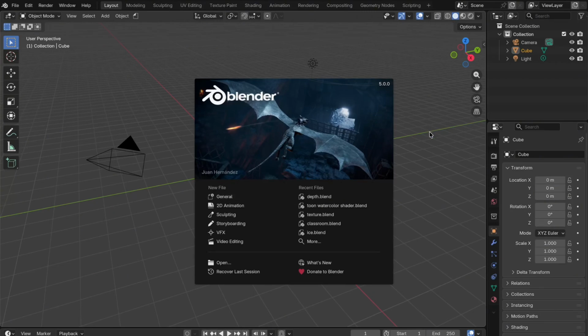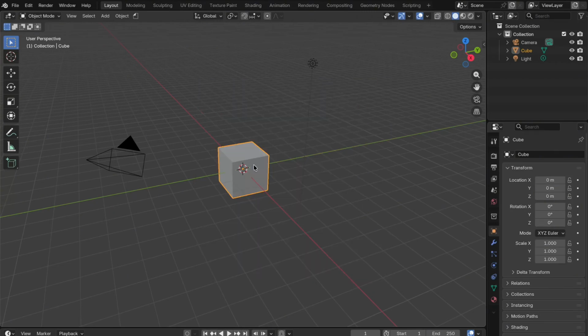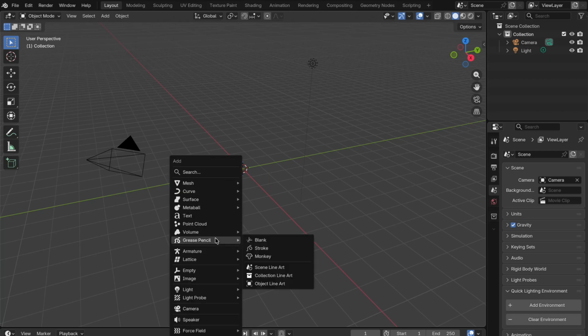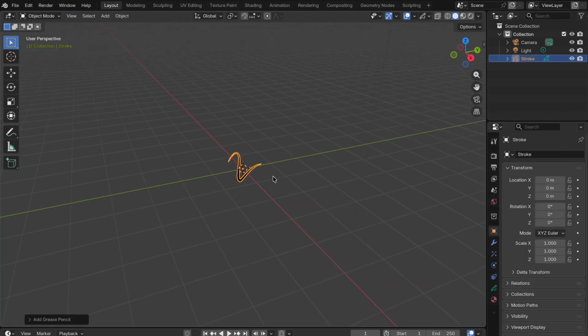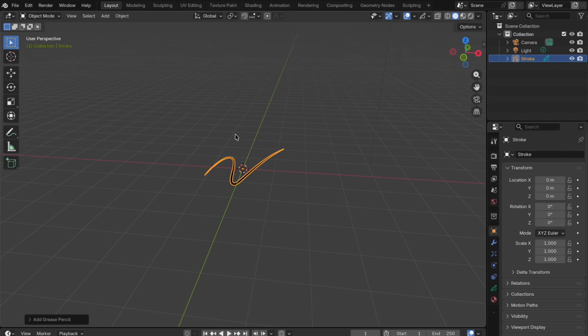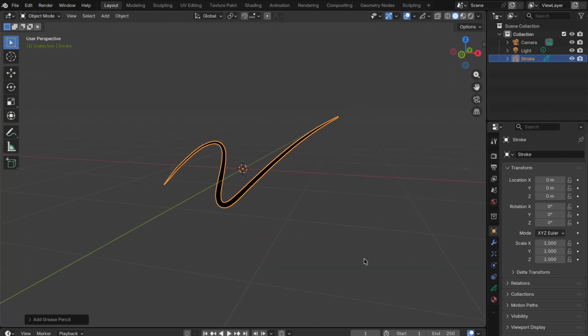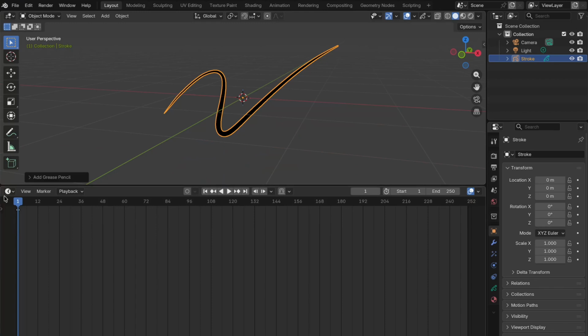Welcome to this quick tutorial on turning your grease pencil drawings into real 3D meshes in Blender. First, let's draw a simple grease pencil stroke. As you can see, right now it's just a flat stroke. It doesn't react to lights or the environment of your scene at all. Next, switch to the Geometry Nodes editor.